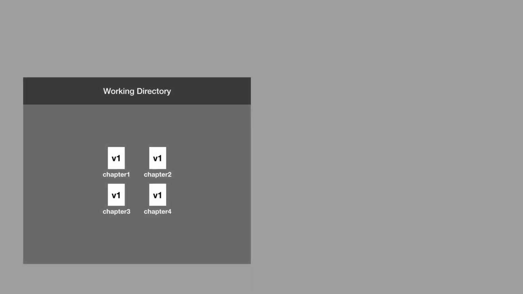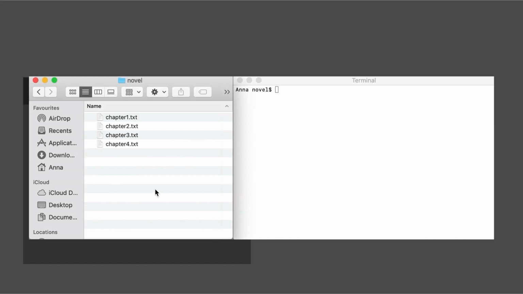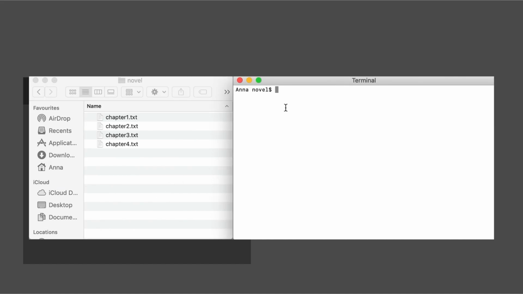So here we have our working directory with our 4 files. And what we want to do is initialize a repository so we can track all the changes to these files. So I go into the Finder and I press Command-Shift-Dot to show any hidden files. And then I git init, and here we have our repository.